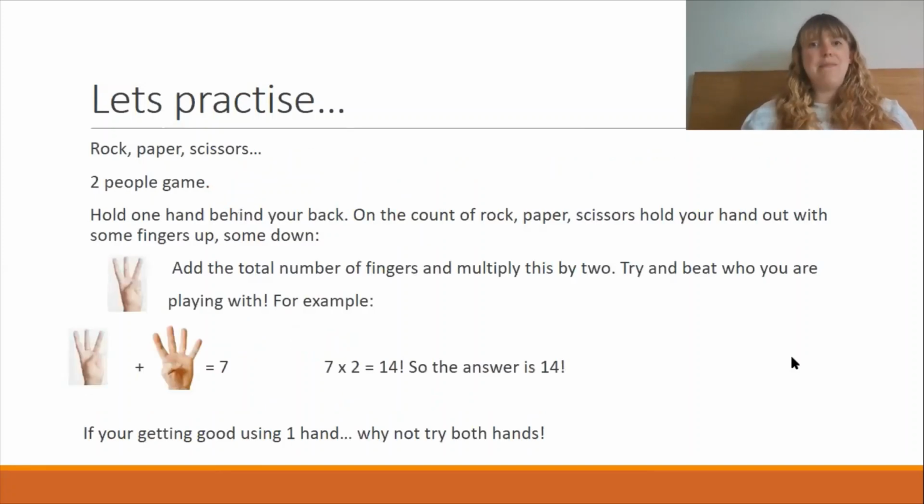Another really fun game you can play is a version of rock, paper, scissors. But instead of holding up a rock, paper or scissors, you're going to hold up different numbers. So you would go rock, paper, scissors, or you could come up with your own chant. We are doing 2s. And on the final one, so you bounce 3 times, on the final one, you would show some numbers. Your partner would do the same.